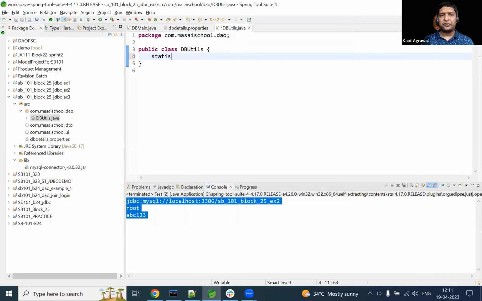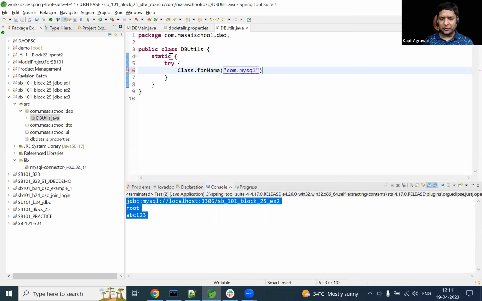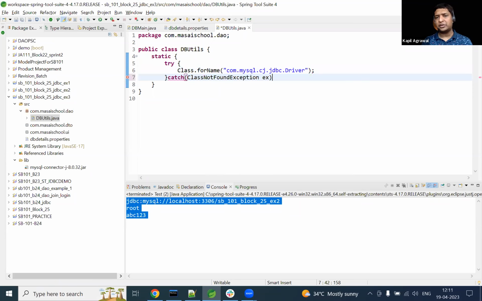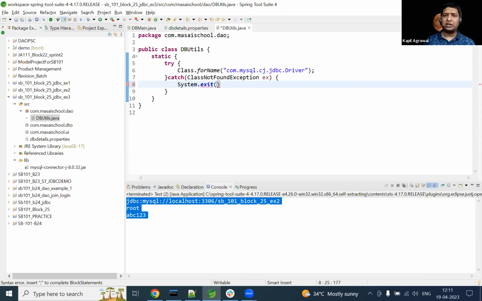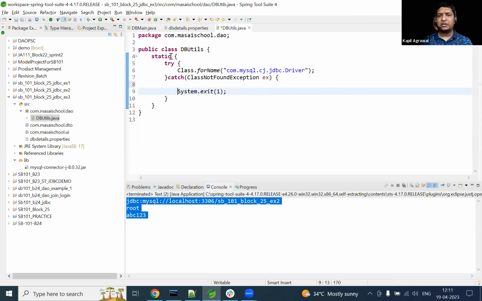As this class is getting loaded first, it will be good to load the drivers. Yes or no? Class.forName com.mysql.cj and so on. So within the try block, I am writing Class.forName, then com.mysql.cj.jdbc.Driver. This is the first step that I have done. If I'm talking about the type of exception, then definitely it is going to be ClassNotFoundException. And if this driver is not available, then there is no need to run this application. It will be good to write System.exit. Yes or no?